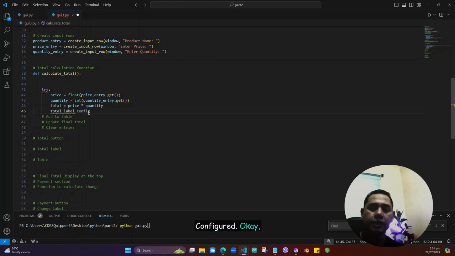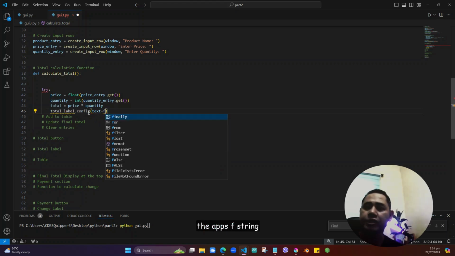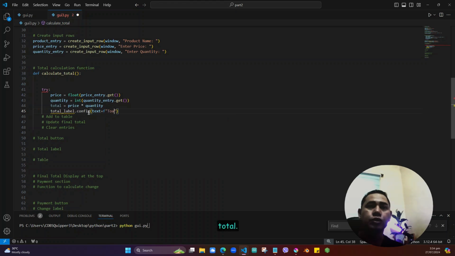Config. Then you have to put parentheses after the config, and inside of it, we just need to put text equals and the f string total. So it means that it would just appear the word total because it's a text form. But what we will do is we will concatenate here the price itself.